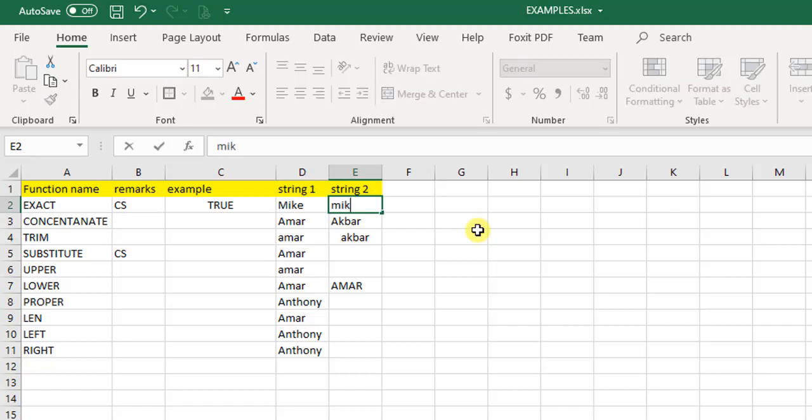Now in this case, if I write MIKE all in small letters, it will return FALSE. Why? Because the first alphabet in the first string is a capital M, and in the second one it is a small m. So EXACT will always check exactly alphabet by alphabet, case by case. So I hope this is clear for you.